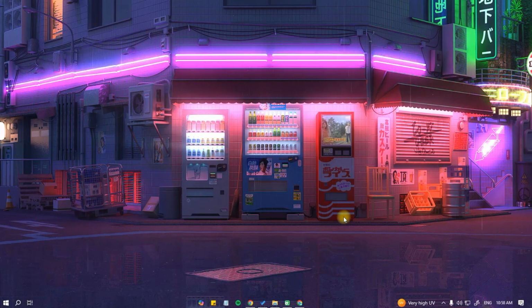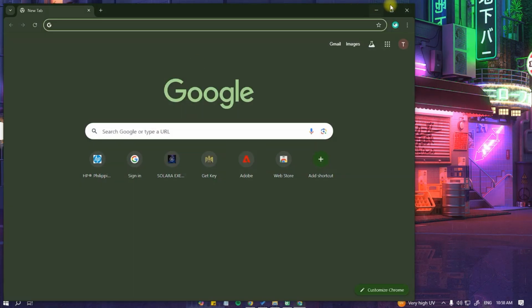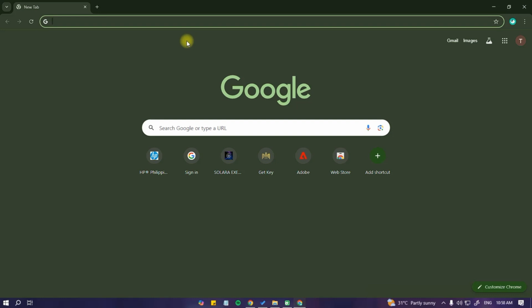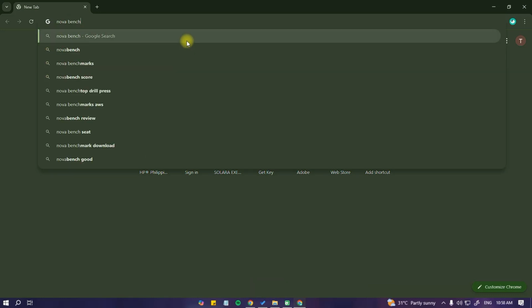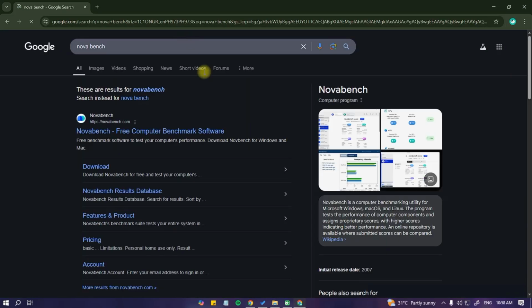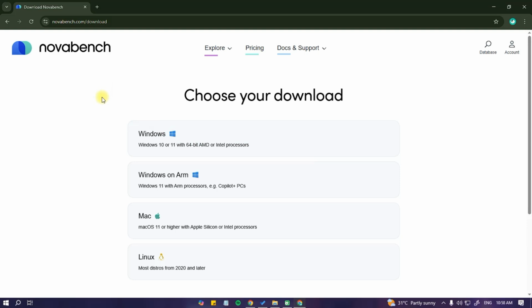The first thing you're going to do is open up your favorite browser, and we are going to search for Nova Bench. Once you have typed that in, just hit enter, and you should have a result from novabench.com. Under it, you should have a download option, so click on it and we should be able to visit the site. From here, we are going to choose based on our operating system.